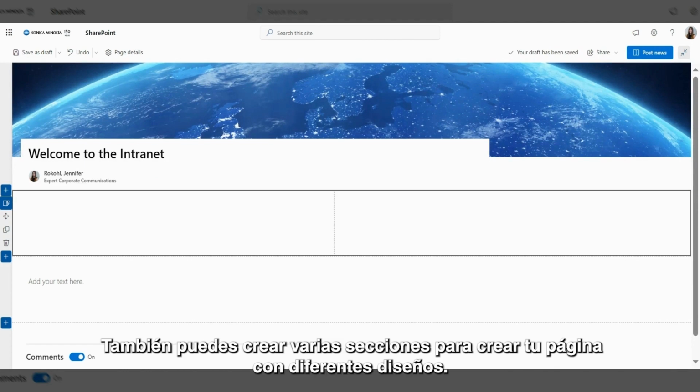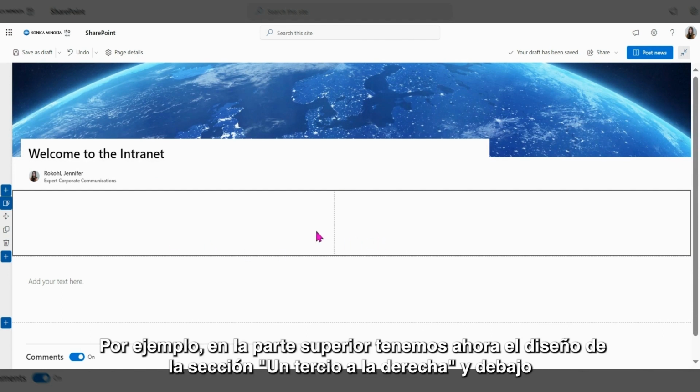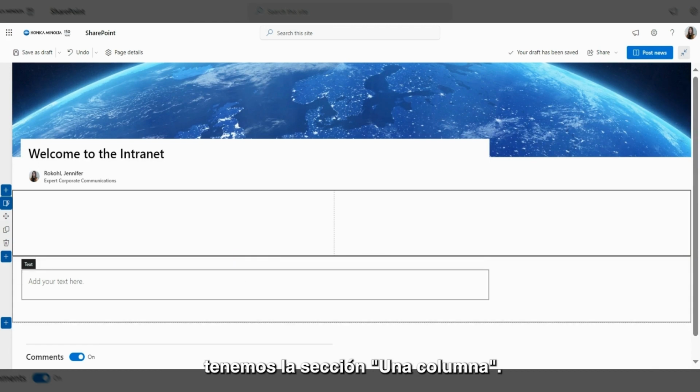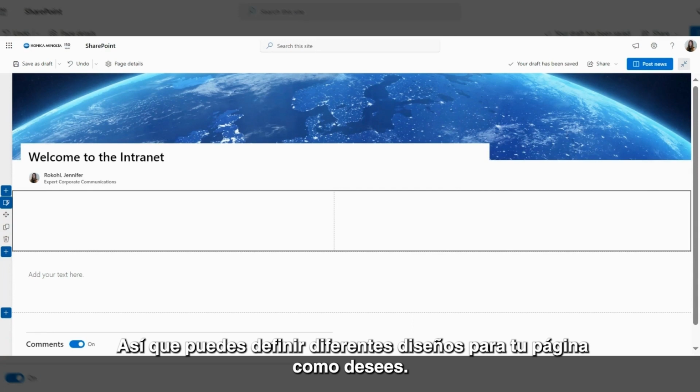You can also create several sections, so you can create your page with different layouts. For example, at the top we now have the 1/3 right section layout, and underneath we have the 1-column section layout. So you can define different layouts for your page as you wish.